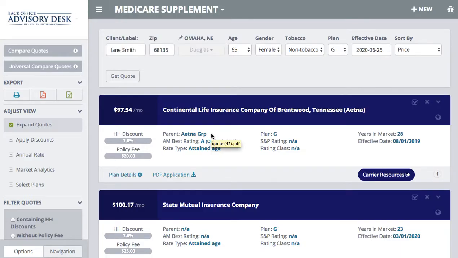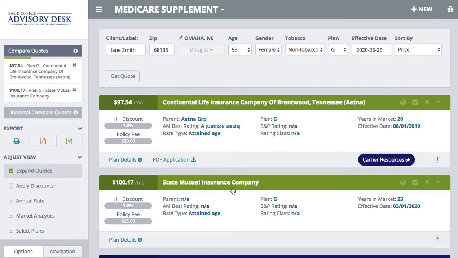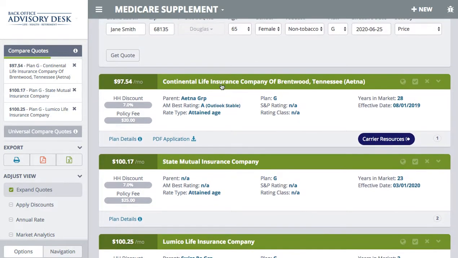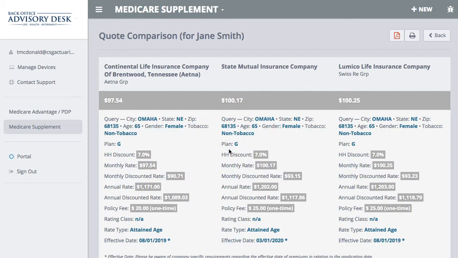Maybe we want to compare just up to 5 plans at once, or just a handful of plans. We don't want the full list. We have a great feature called Compare Quotes. So we can click on up to 5 plans at once. I'll select 3. Notice as I click on these, they turn green and they populate under this Compare Quotes section. If I click Compare Quotes, we're going to see a side-by-side comparison of the plans I selected. So here we can see all 3 plans side by side, and again, I can do a PDF export of just these 3 plans. I can compare up to 5 plans at one time.